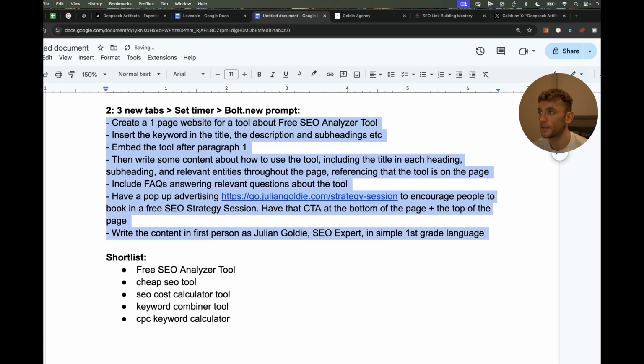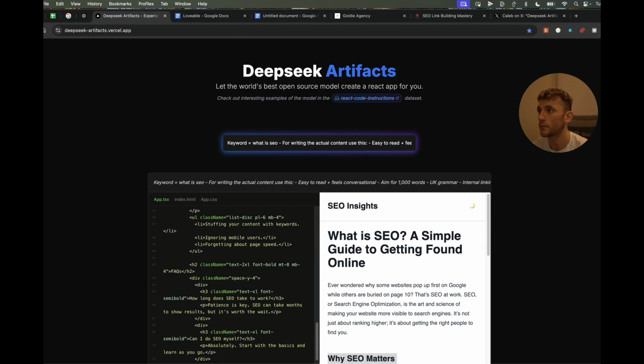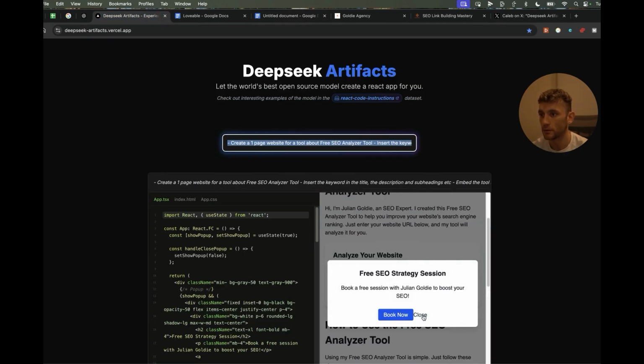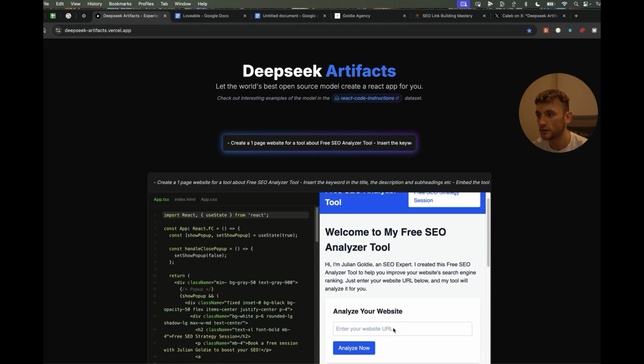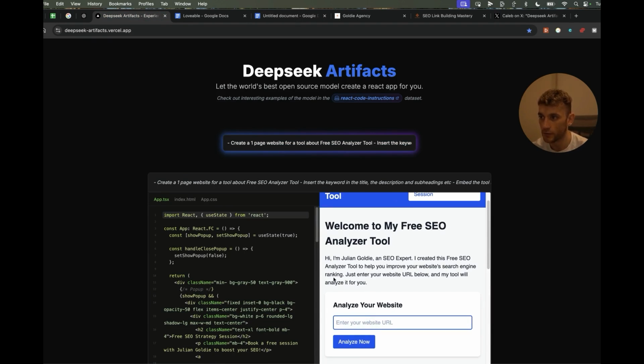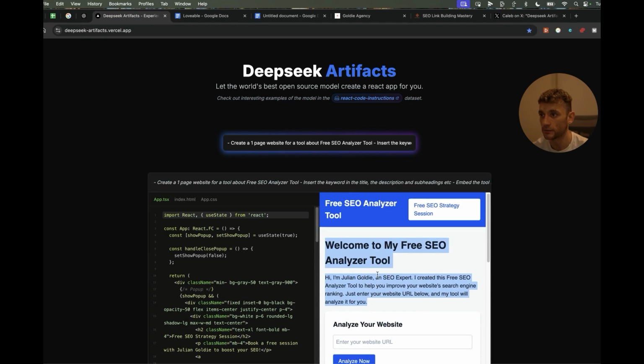And then let's test out another prompt. So I'm going to go back to DeepSeek. We'll plug this in. It's building out the page. We've got the pop-up right there. We'll close that. And then you can see it's generated the tool. So we've got the tool right there under the first paragraph, as we asked it to do.